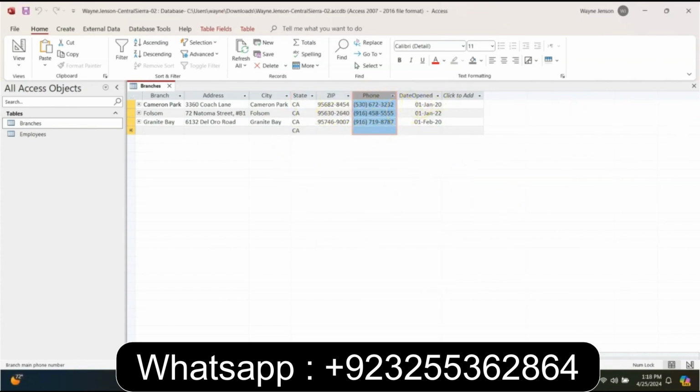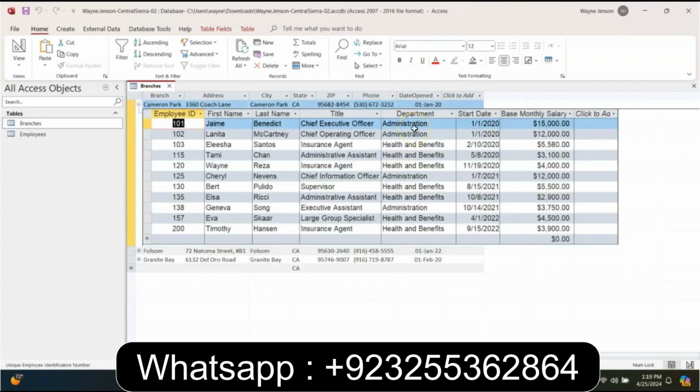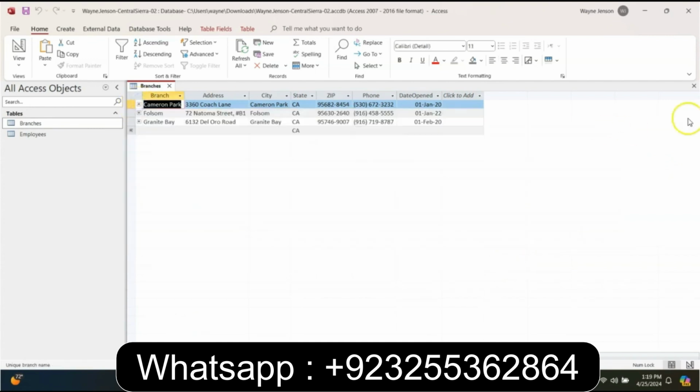Okay, so then we're going to click the plus sign to the left of the branch field for Cameron Park. Okay, and we'll see the 11 employees assigned to the Cameron Park branch. Okay, so there's 11 of them. You can tell down here the record navigator says 1 of 11, so that's good. And then we're going to click the minus sign to close that back up.